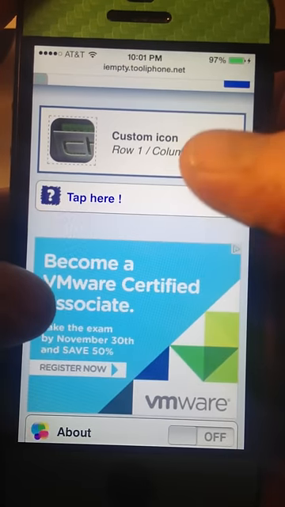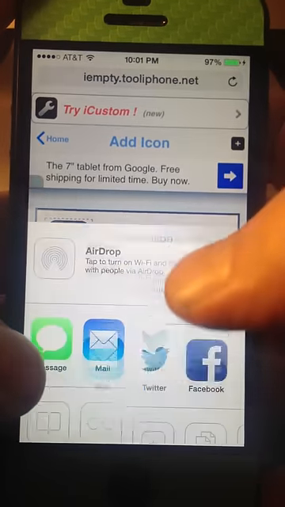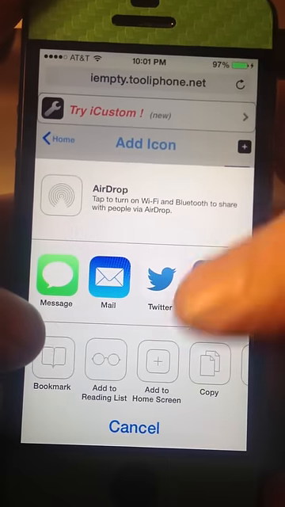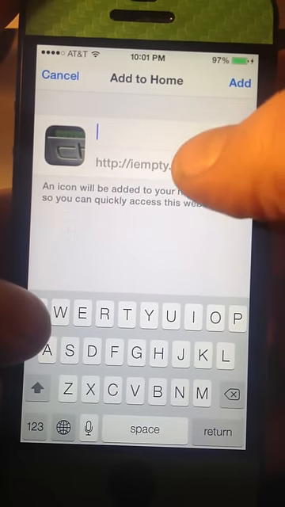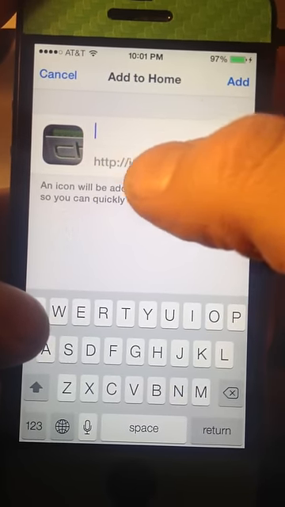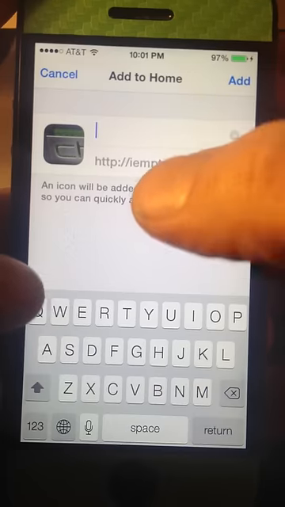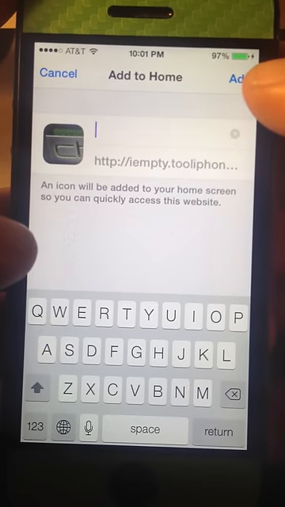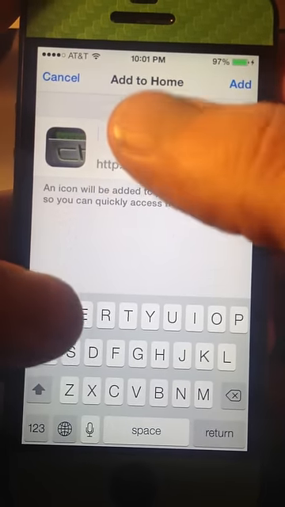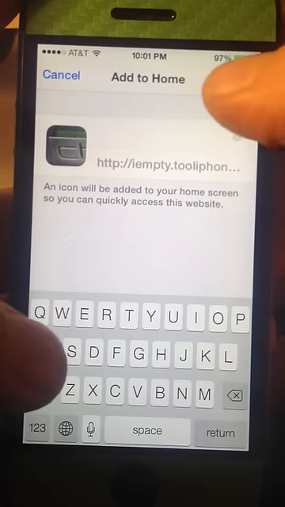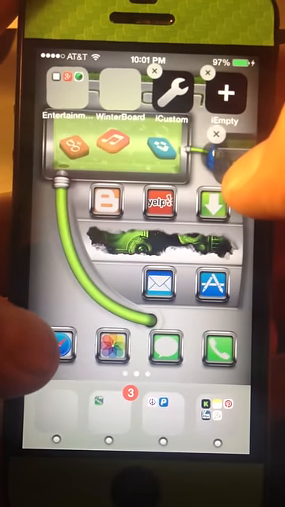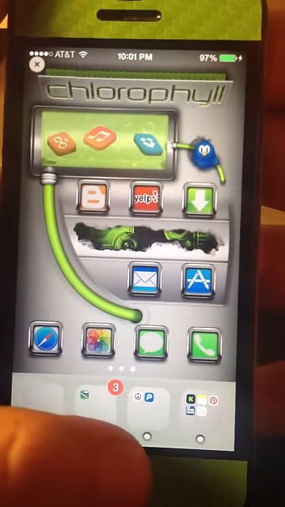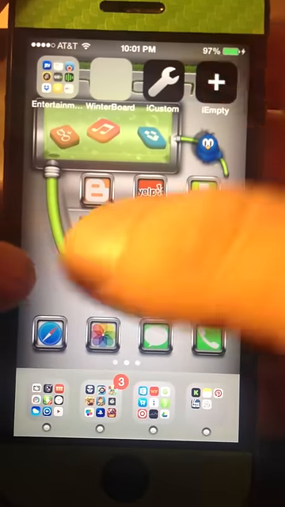Alright, I like it, so I'm going to save this to my home screen. And right here you can put text if you want. Right now they have blank letters in there, that's why the add button is blue. Now if I erased it, that wouldn't be blue anymore, and I would have to find more blank letters. So don't erase that. Add. Alright, let's drag that over here, put it there. Bam, blank icon.